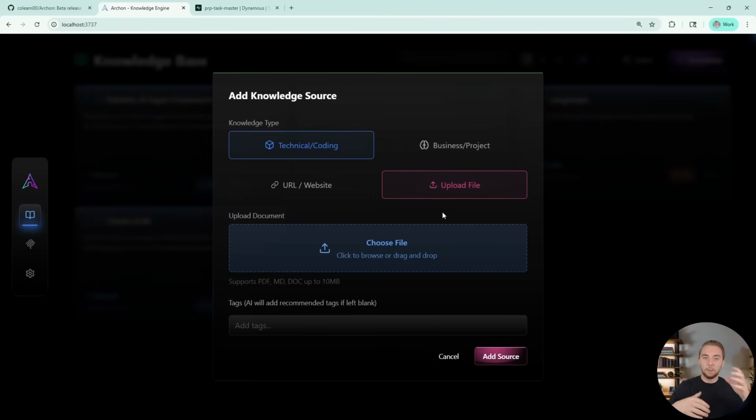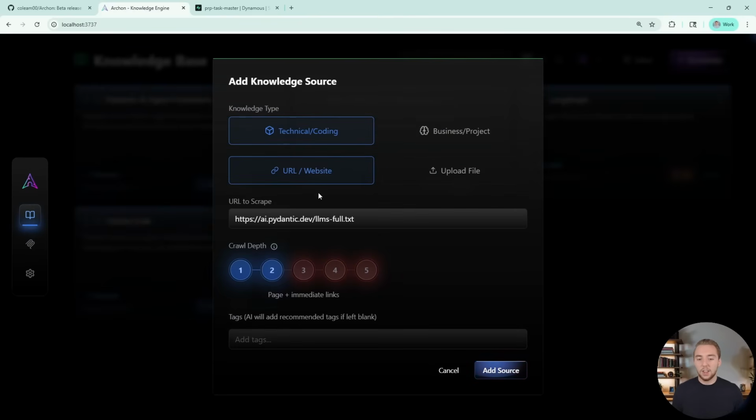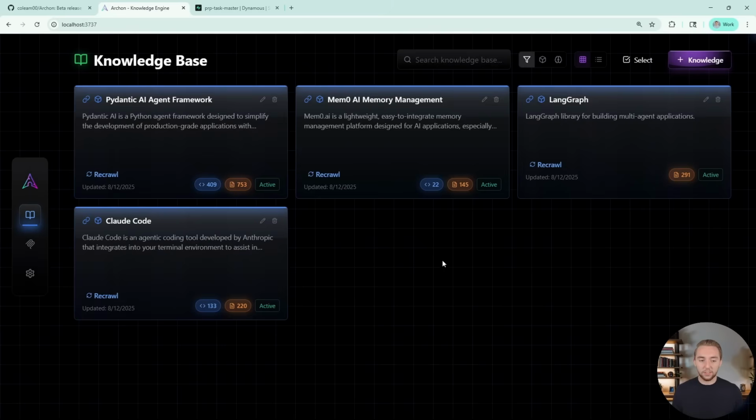And it's going to chunk those up and embed those, put them in the knowledge base for RAG, just like the technical URLs for things like library documentation. And I'll actually show you what this looks like in real time here.